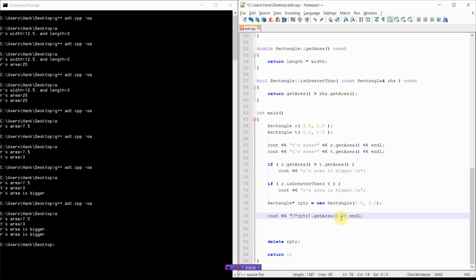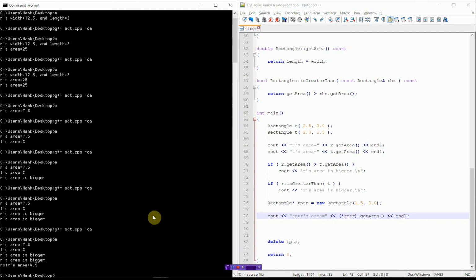Let me do that as a cout so we can see it. cout rptr's area equals, something like that. Let's compile it and run it. What do we get? We get rptr's area, which is 4.5. So what we've done here is we dereferenced the memory address. That took us to the location where the rectangle object is that we dynamically allocated, and then we invoked its getArea method.